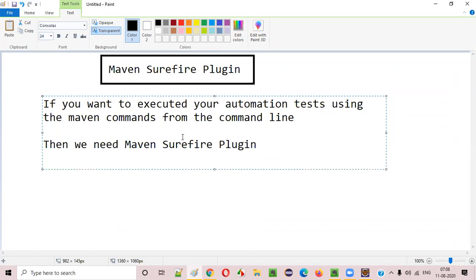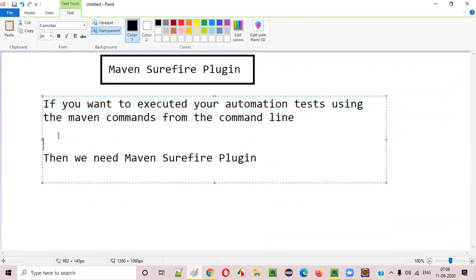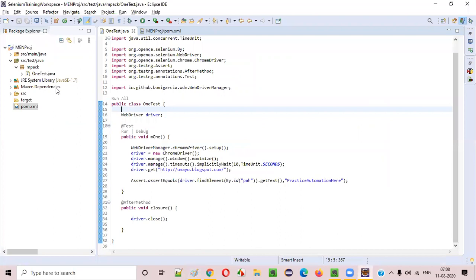There are two rules, guys. If you want to execute your automation tests using the Maven commands from the command line, the first rule is already there. Then we need to end our test with which word, guys? Our test should end with which word? Type in the chat, guys. Which word do we have to end our test with? When you want to run our automation scripts from the command line using the Maven commands, our automation test names should end with which word? Already explained in this session itself. You can type in the chat, guys.